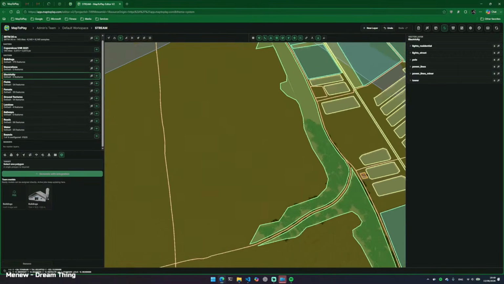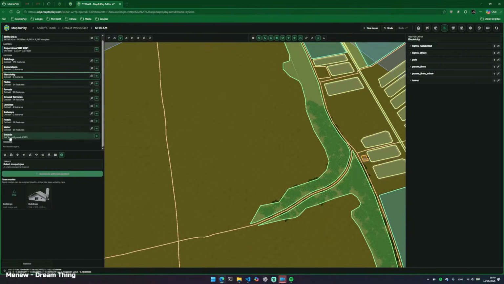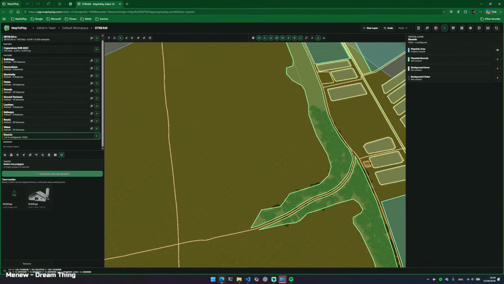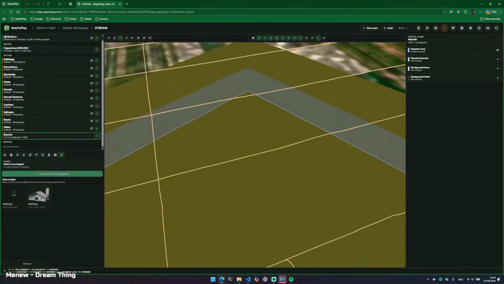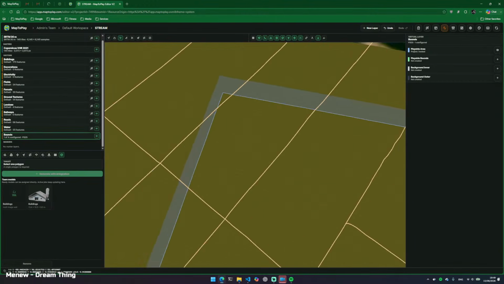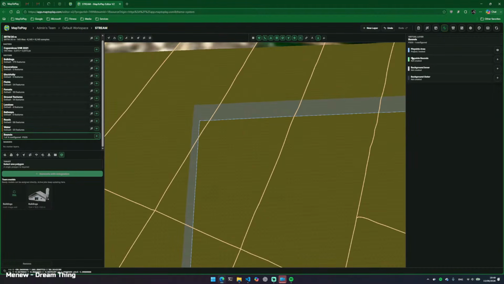The fields and the bounds. So we have a special bounds layer here. One of the objects here is playable area bounds. This one, you cannot do anything with it. This is where the game can be played, right? But you can control some different things.